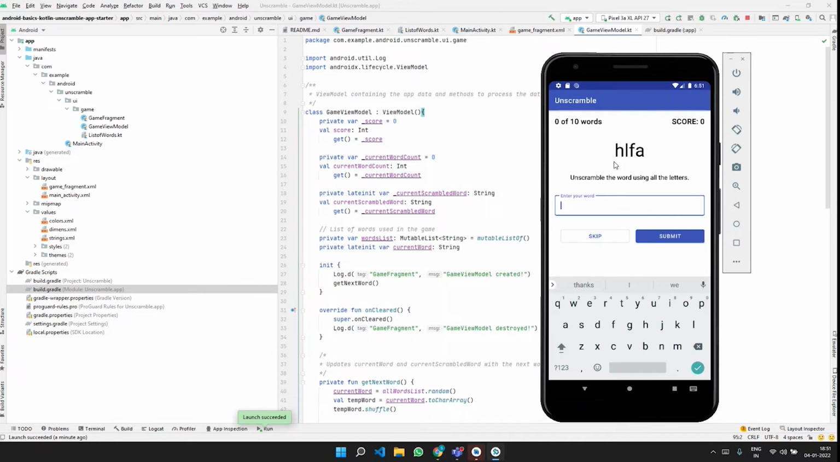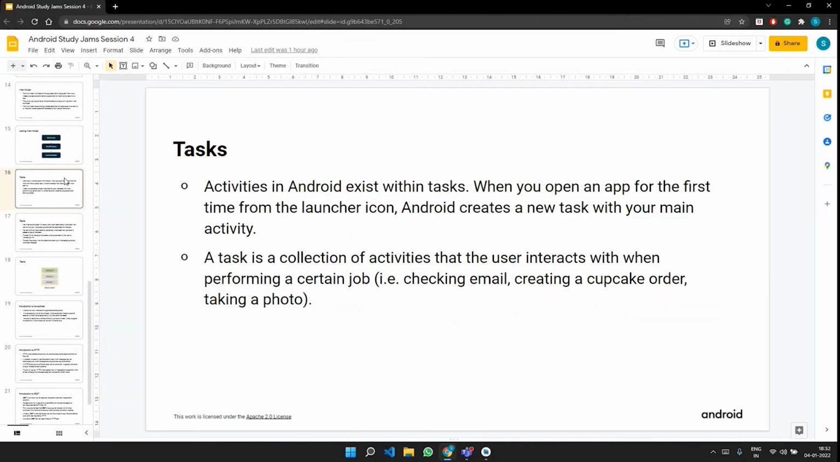So this basically is alpha, and you can write the word here and then just click submit. And once you click submit, and if the word is correct, what happens is it would basically also update the score over here. So tasks are something that is again really important.